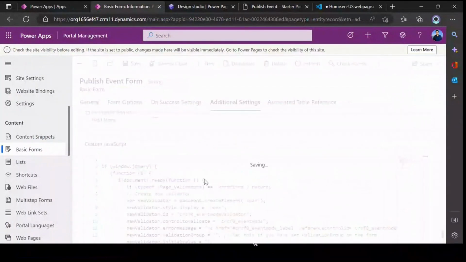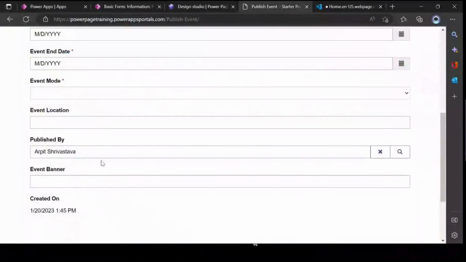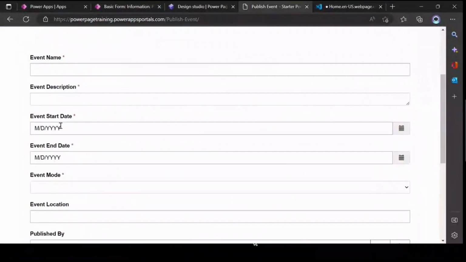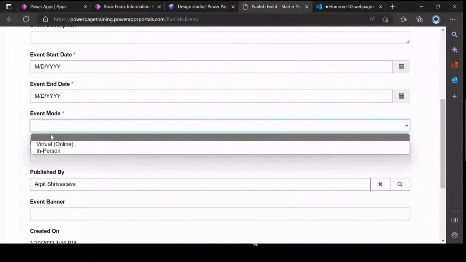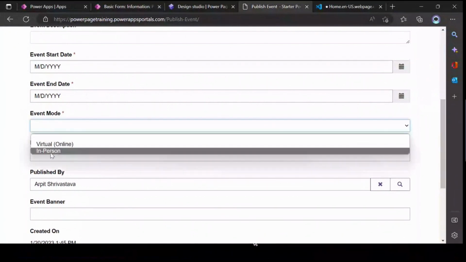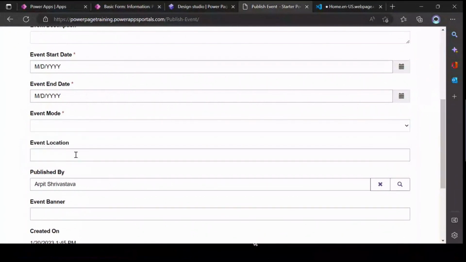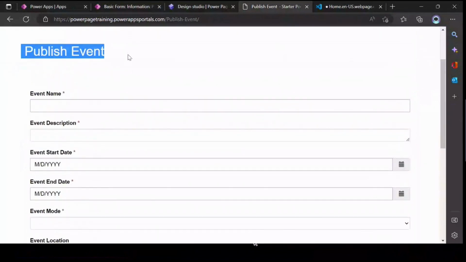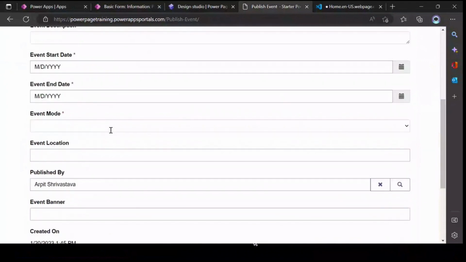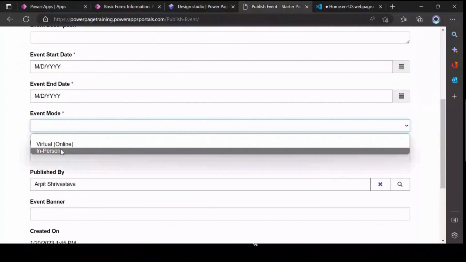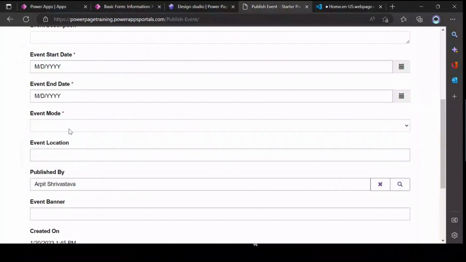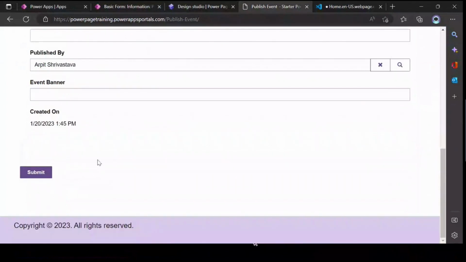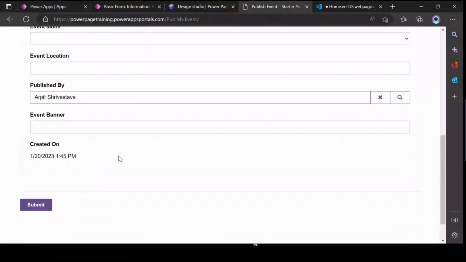Okay. Now, the first JavaScript I want to write here is, I have a field called event mode. And in this event mode, I have an option called in person. So I want to ensure that if the user is submitting a particular event or publishing an event, they should not choose the in-person event mode. If they choose the in-person mode and try to submit the details, I want to throw the error message that in-person event is not allowed right now due to COVID.